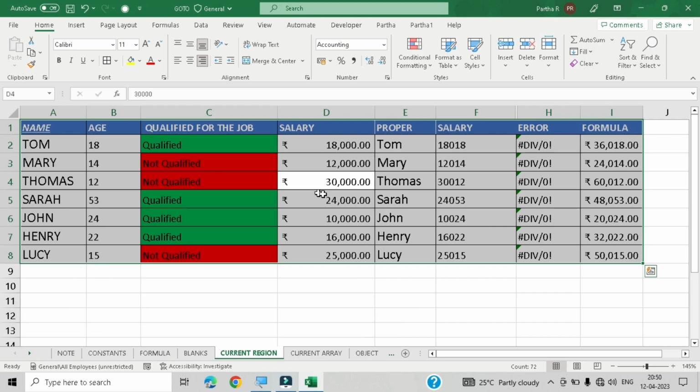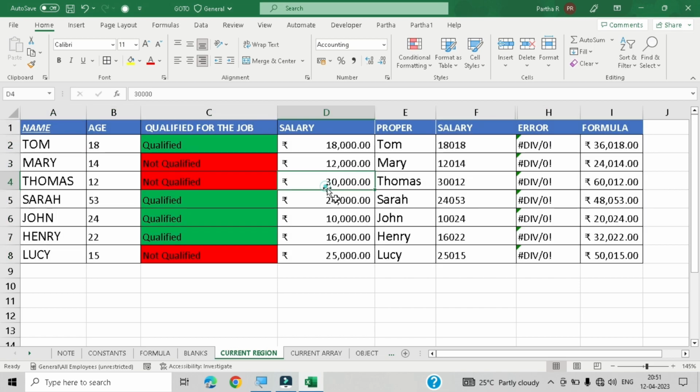In our first video I explained the top 10 most useful shortcut keys. There you can see Control A, with which we can select all the data we entered, right? This is the current region option. In Go To Special, it does the same work as the Control A shortcut key, right?